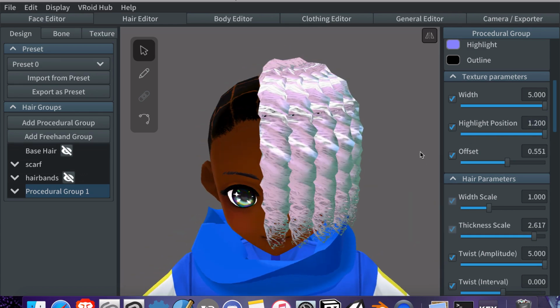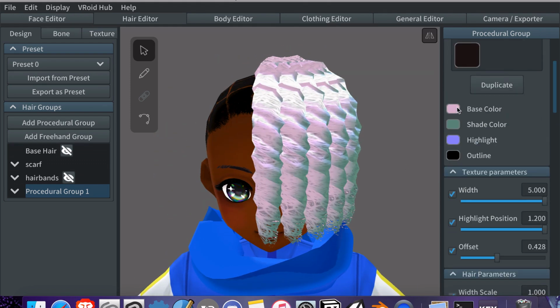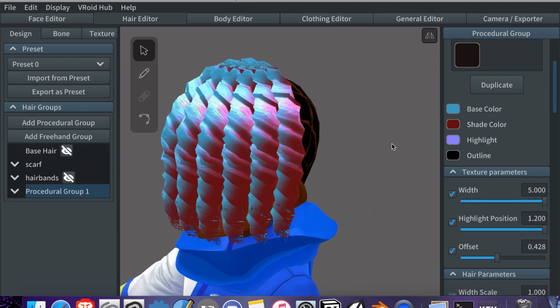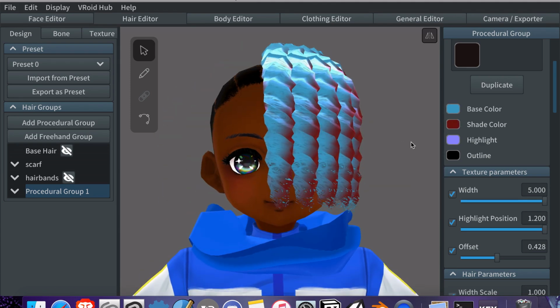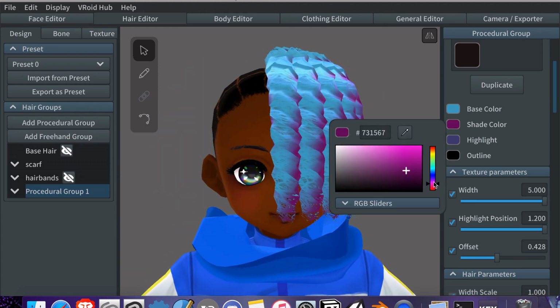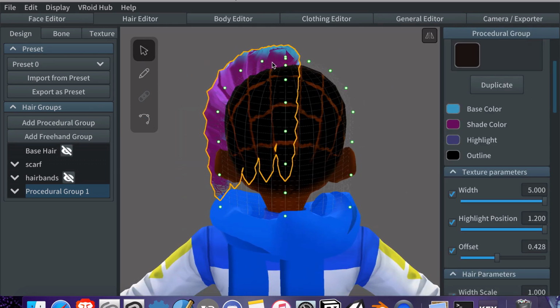And I like all of these colors. Yep. It's a good idea to use your textures, especially when you're trying to get the shape of the hair, or the base color and the shade color, to sort of delineate where each piece of hair is. I like purple, so we're going to do that.